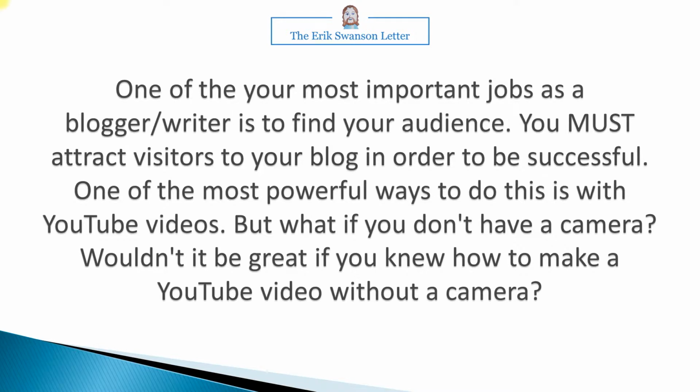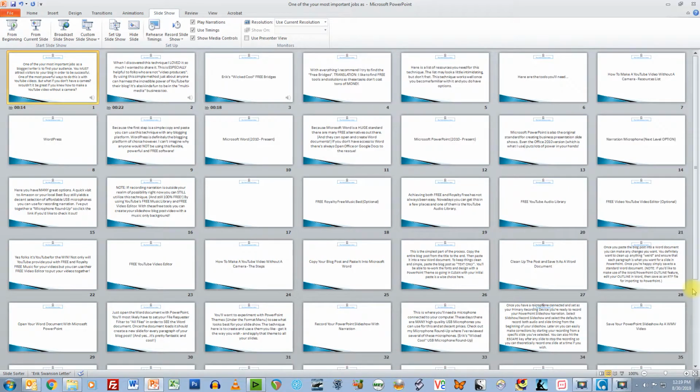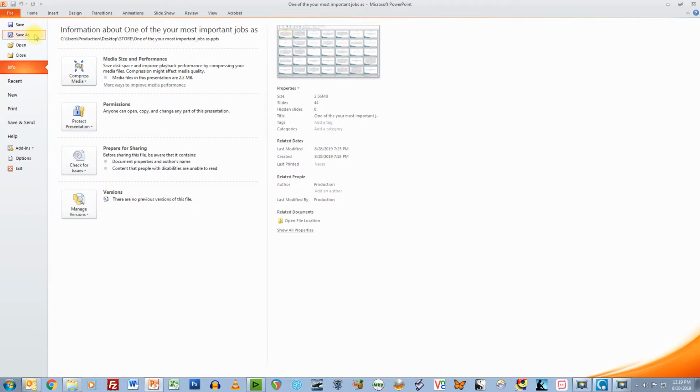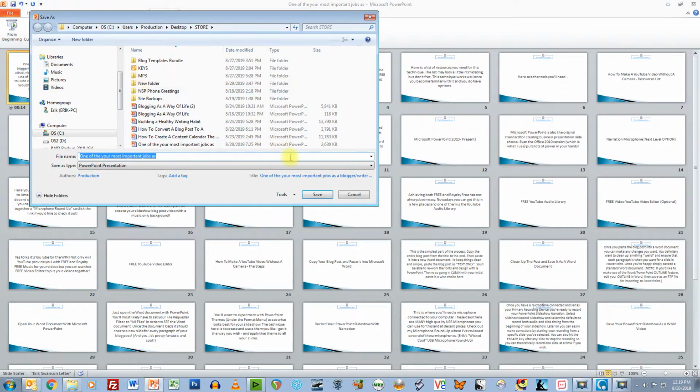Okay, I'm going to stop right there just so you get a feel for how this works. Once you've done this, we just need to save this out as a video. So to get out of this, we hit the escape key, and then we go over to File up here, and then Save As. And I'm going to go to the desktop here.